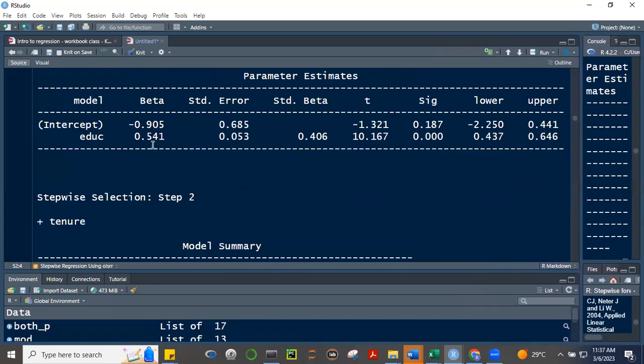statistics here. You have here your beta. This is your coefficient. Okay, and then this is your significant p-value. If you recall, in our simple linear regression, the intercept was not significant. I hope you recall this, but the education was significant.